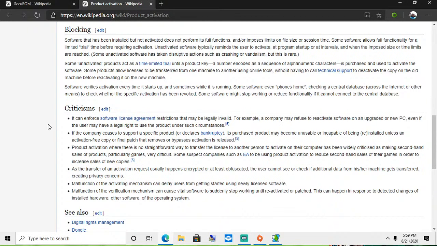One threat is if the company ceases to support a specific product or declares bankruptcy, its purchased product may become unusable, as in it may become a brick or incapable of being reinstalled unless an activation-free copy or final patch that removes or bypasses the activation limit is released. Some PC games released in the early 90s, such as MS-DOS games, are nowadays re-released with the DRM patched out, because the original developers like id Software and Sierra Online, game developers back then, have since long gone under.